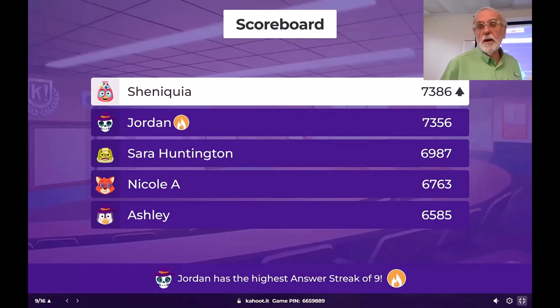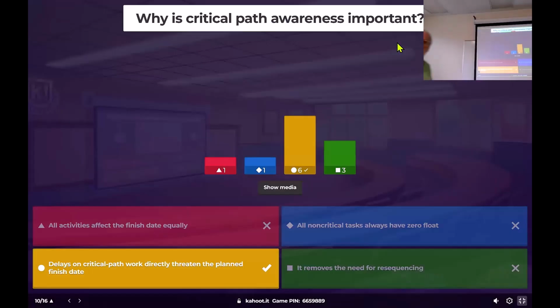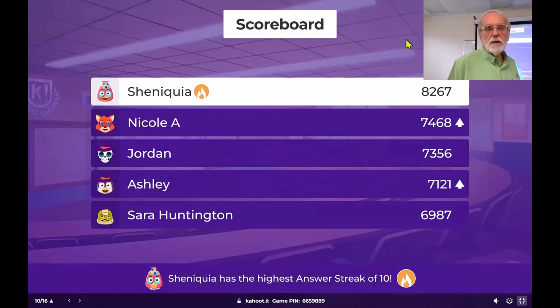7386. Awesome. All right. Why is critical path awareness important? Okay. We've got, yeah, delays on critical path work directly threaten the planned finish date. So critical path awareness is so we know whether things are being delivered late or early and things like that. So we're aware of what's going on. Okay, we still have that. Shaniqua's on fire there. Cool.